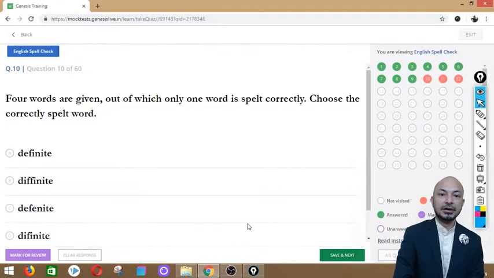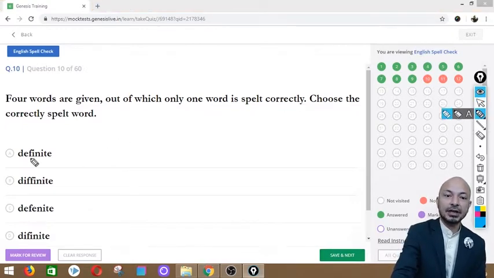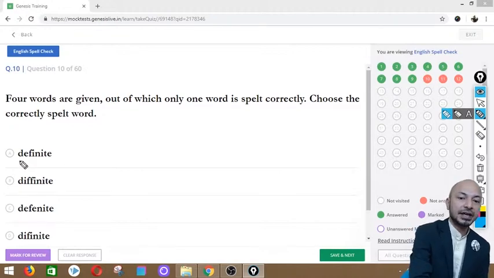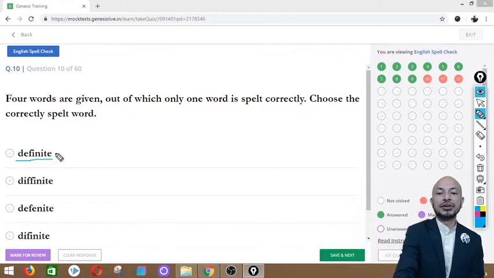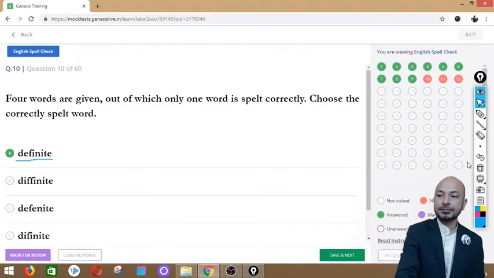Question number 10, the word is definite, and the spellings given are, the first one says D-E-F-I-N-I-T-E, second one says D-I-F-F-I-N-I-T-E, the third one says D-E-F-E-N-I-T-E, and the last one says D-I-F-I-N-I-T-E. The correct spelling is the first one, option A, D-E-F-I-N-I-T-E, the correct spelling of definite. So once again we click option A. We can save and next.